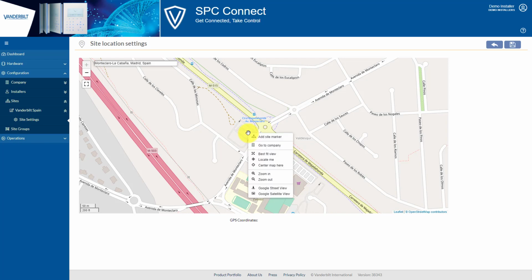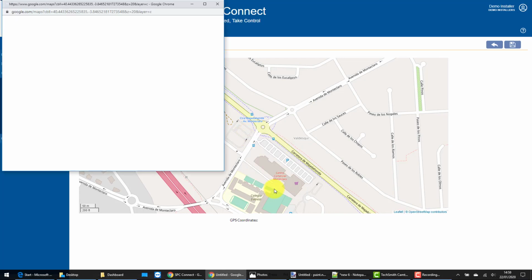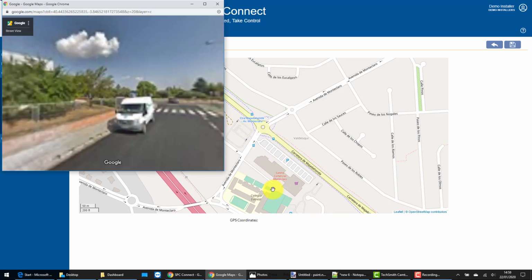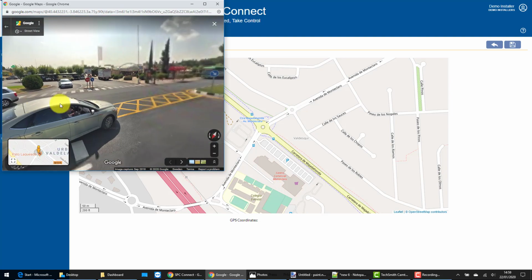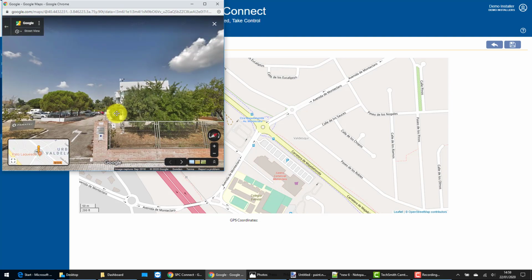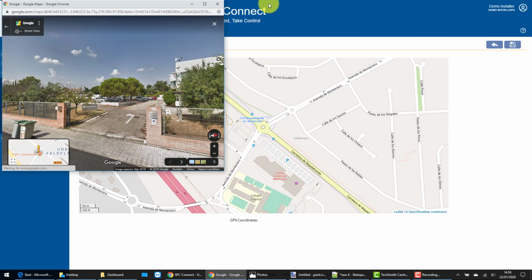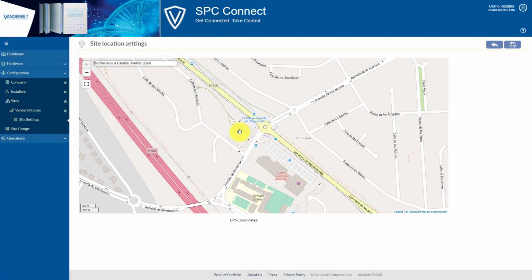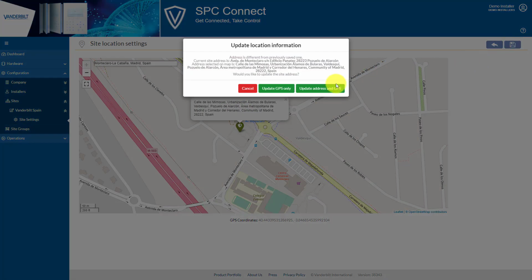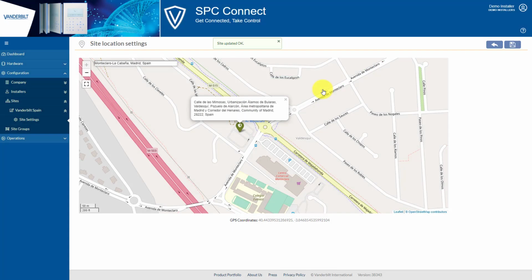Maybe then, just to double check, I can right click and go Google Street View. As I zoom around, I do recognize that car park, so that is definitely it. So now I'm just going to right click here and go add site marker, and then I can save and update the address and GPS.